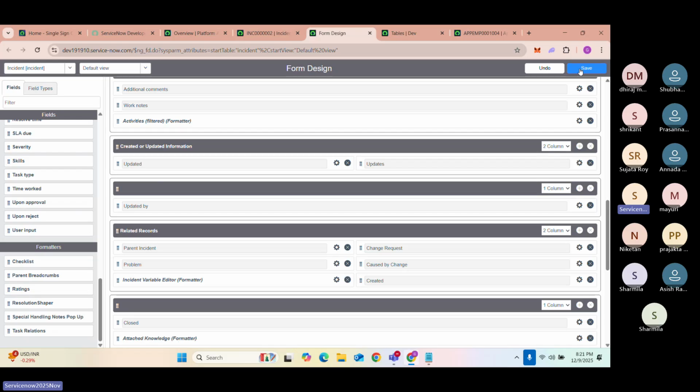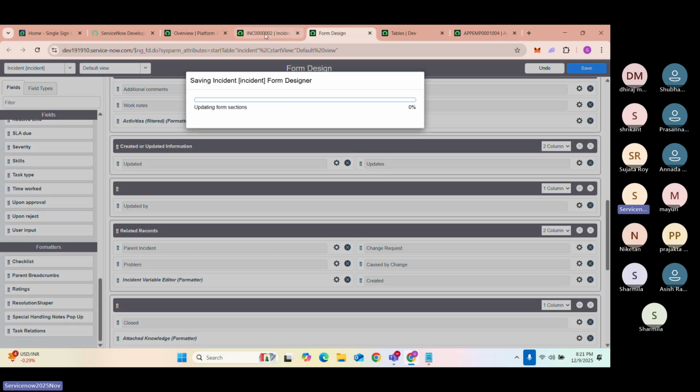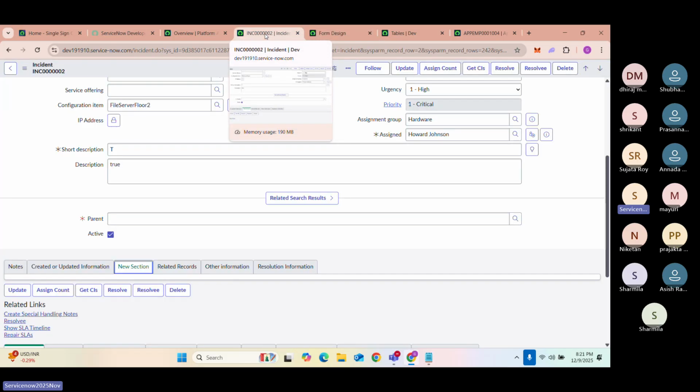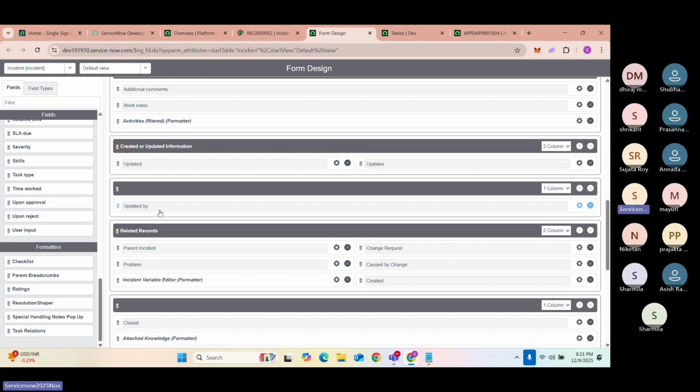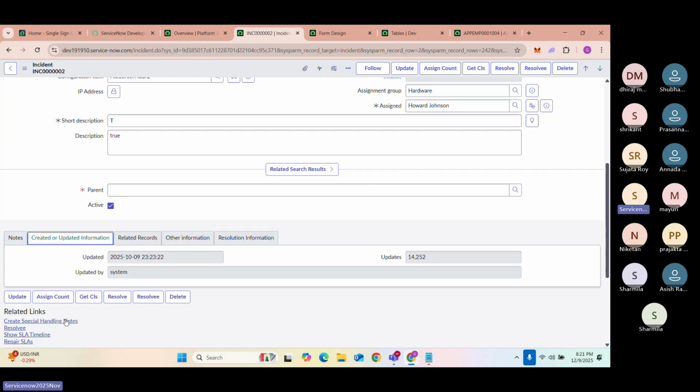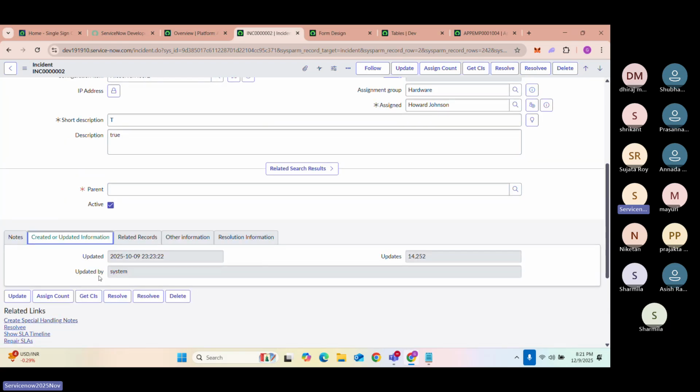Yeah, it's fine. You should click on save, then only will the changes be reflected. So let me refresh. This updated by field should be displayed as a single column in the same section. See, got it?